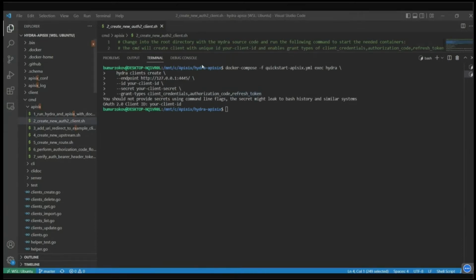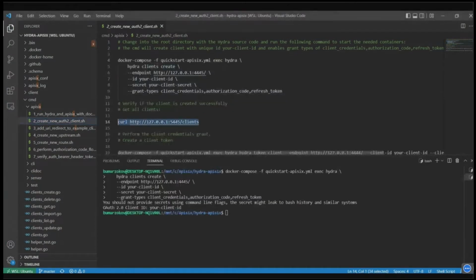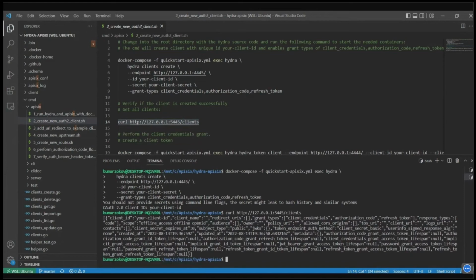You can also verify if the Hydra client was created successfully by sending a request to the Hydra admin endpoint. Then you will get the list of clients available. In my case, I have a single client.